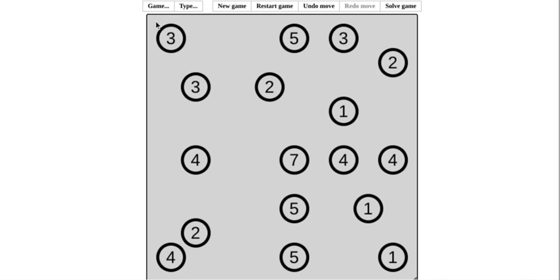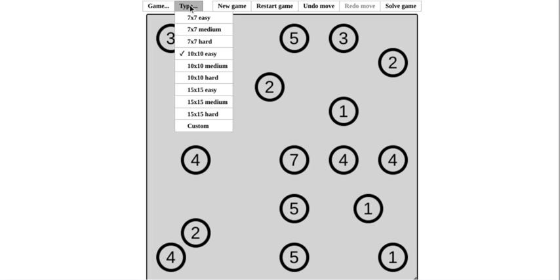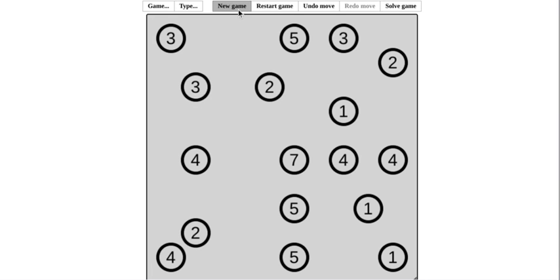Up here are buttons. Game, which is enter game ID, enter random seed, download save file, upload save file. These have no particular meaning unless you want to save a game or something. I will be doing a 10x10 easy because medium and hard all have basically the same tips and tricks.